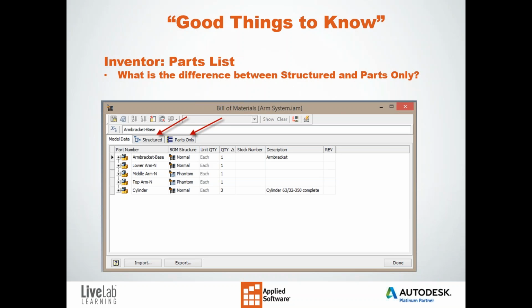When you go to the other two tabs, the structured and the parts only, those are basically not screenshots, but a picture of what you would get if you generated a parts list. So if you were to go in and create a parts list, you would see a structured item option as well as a parts only option. That's the same thing that you're seeing here under structured and parts only.